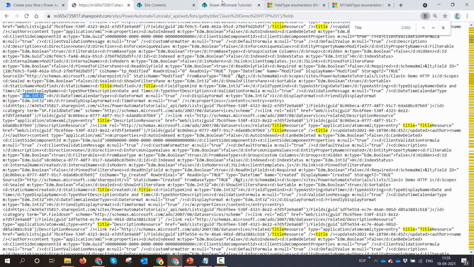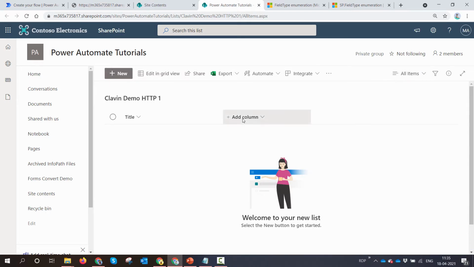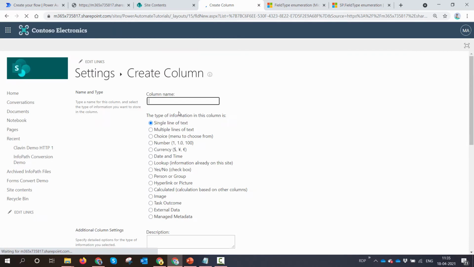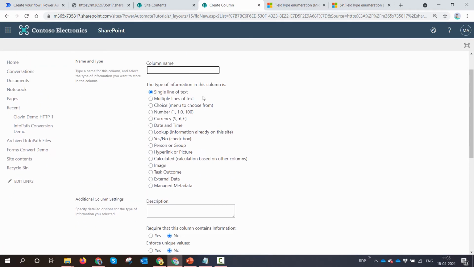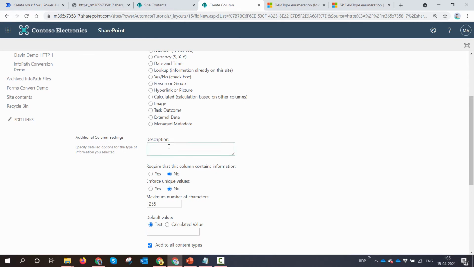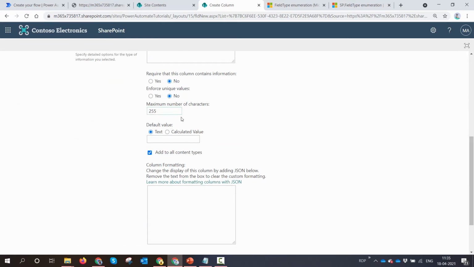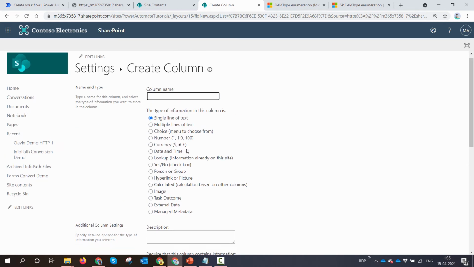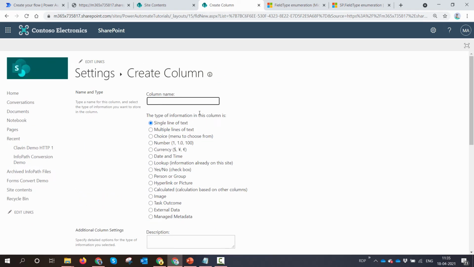Now if I go back to my Power Automate and try to create a column, I'll click on more, and it first needs a name. Second, it needs me to pass what type of column it is, so the kind of column. Third, description is optional, and then I can modify these things. But most importantly, the radio button is the type of column and it needs a column name.